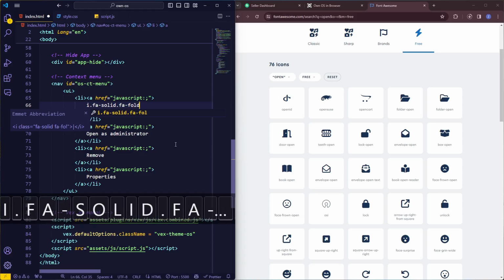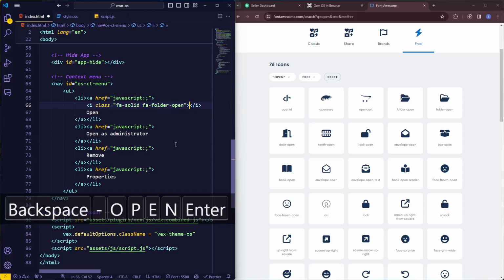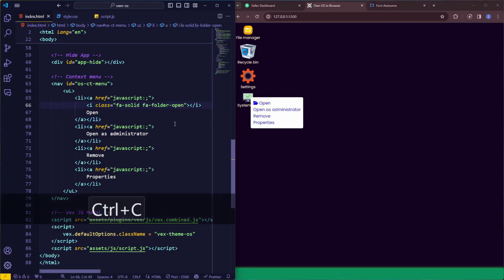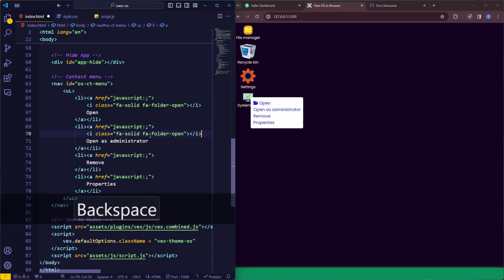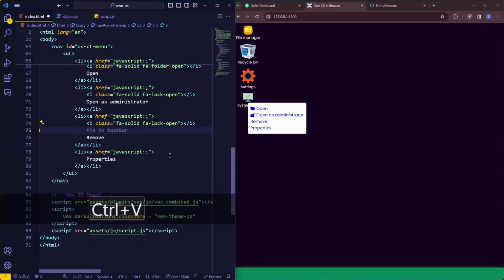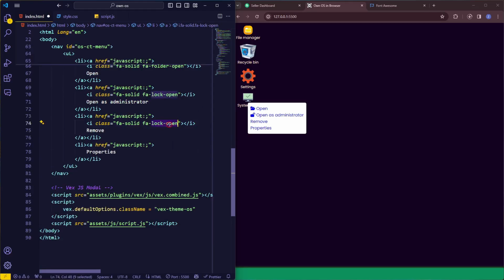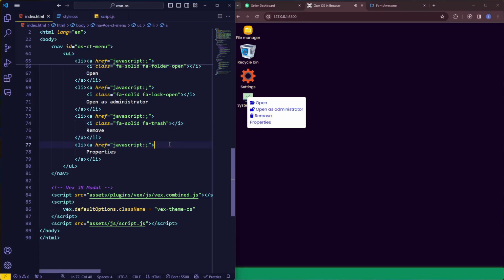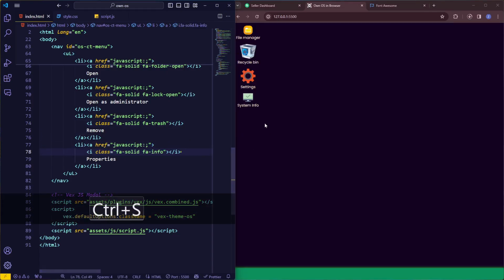One icon for open. Another icon for open as admin. Another icon for deleting app. Another icon for seeing the properties.